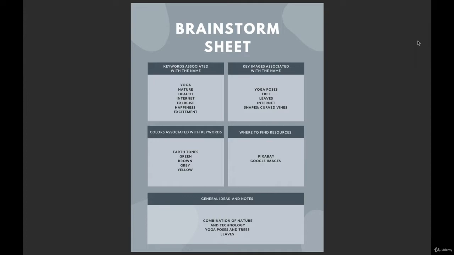Key images associated with this name are yoga poses. I think about trees, I think about the internet, and then I also think about the shapes that I could use within the logo. I'm feeling more of a curved vibe for this logo, kind of like vines on a tree and leaves. I want to really represent nature within this composition. Also, colors, I think about earth tones, green, brown, gray, and yellow.